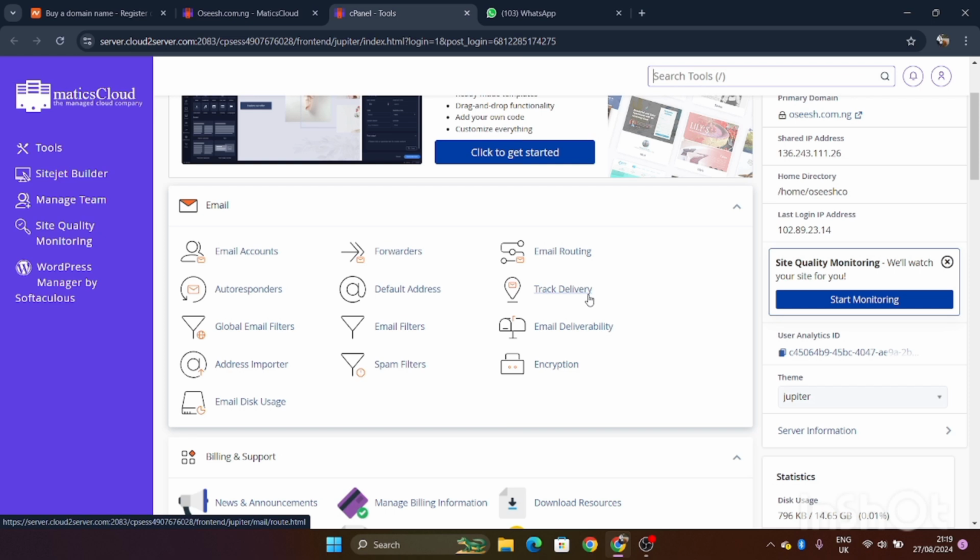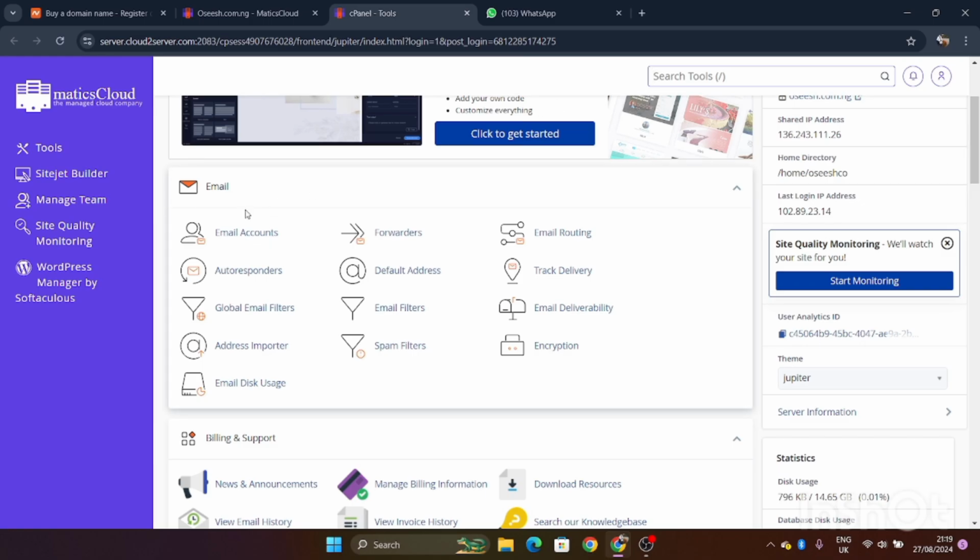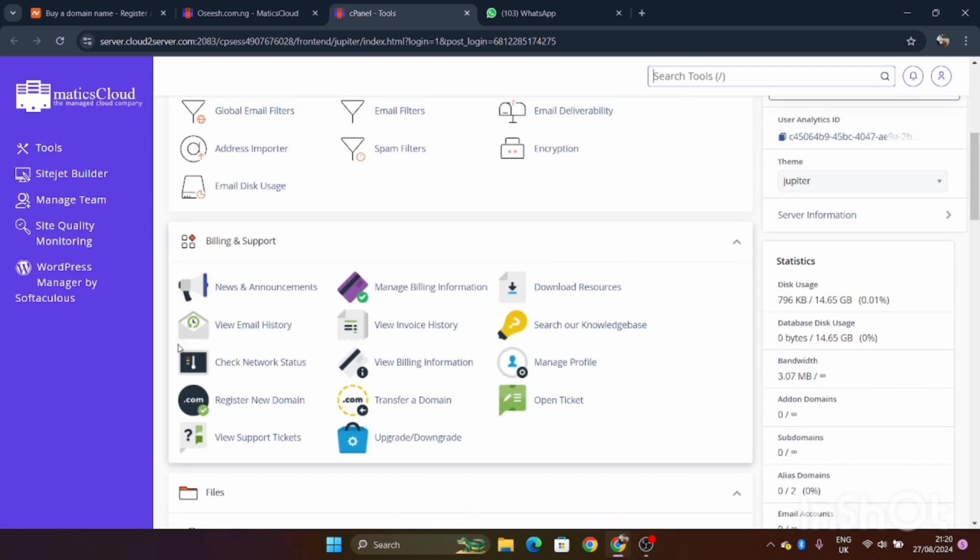Okay, so now I have been able to log into the control panel of osich.com.ng. So what is the next thing I need to do? You can see email. As we proceed, I will teach you how to create a customized email. That is for email. This is for payment and complaints.